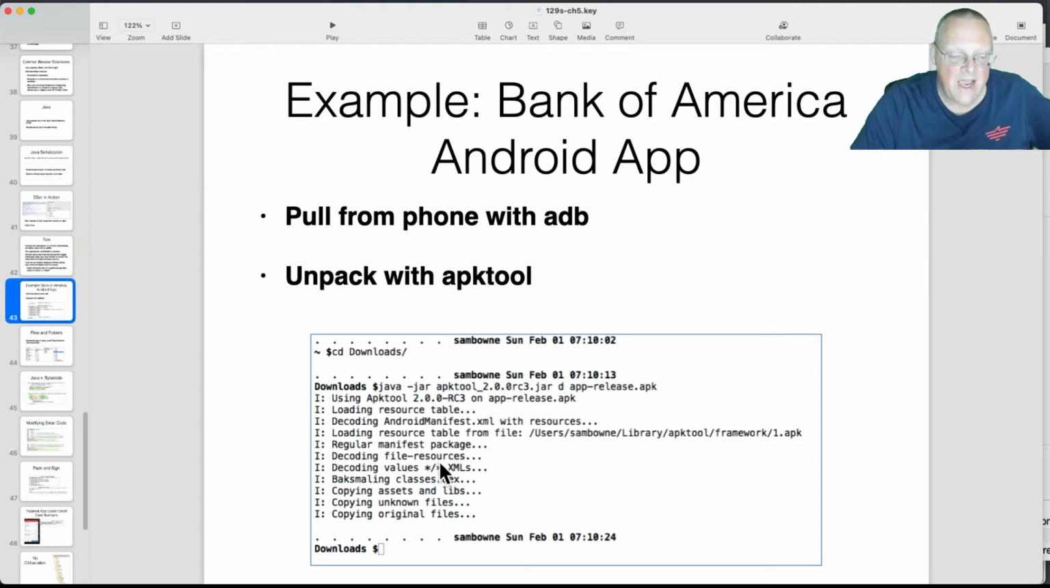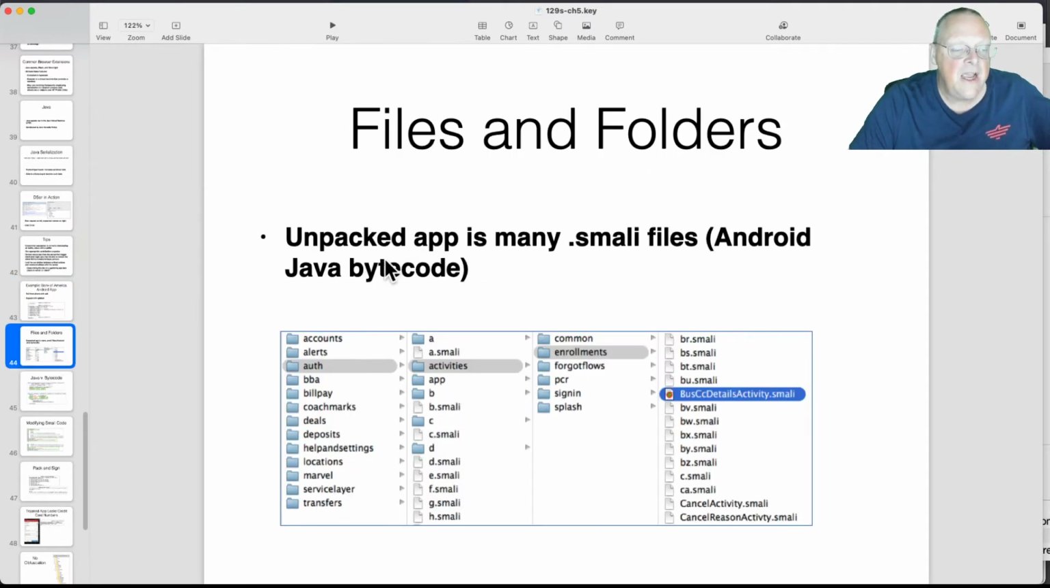This can unpack the app so you can see the code. And here's the unpacked app. It has many folders called things like auth and bill pay, activities, enrollments. And you see some things are just changed into meaningless names like A and B and C, but other things are still readable like business credit card details activity, and it's .smali.